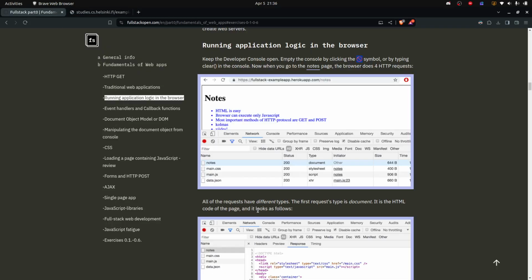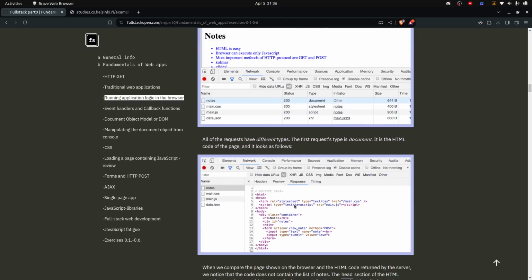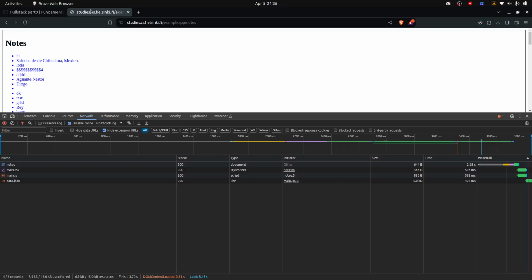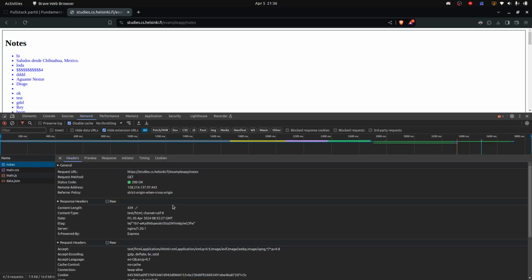All the requests have different types. The first request type is document. It is the HTML code of the page and it looks as follows. Similar to the previous page, we can look at it by clicking here, and here again there's the text/html to denote that it's an HTML document.